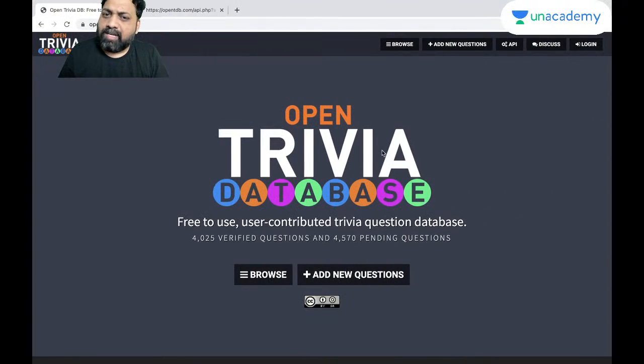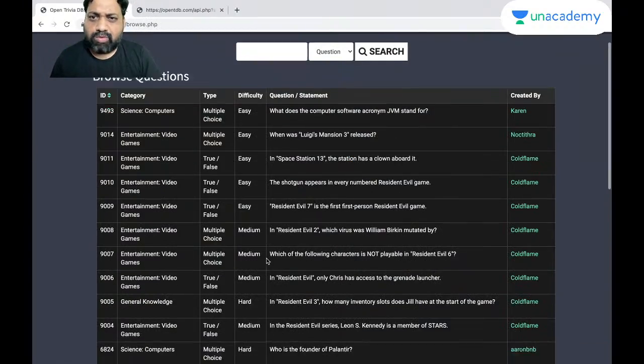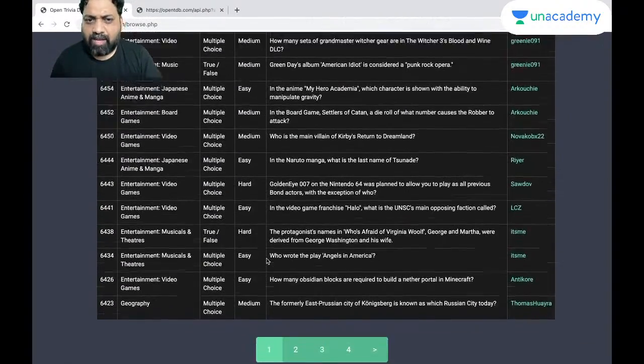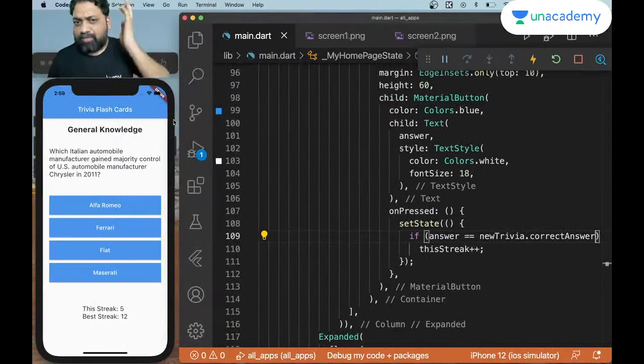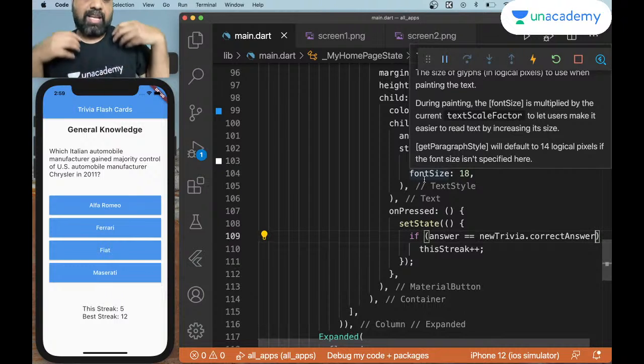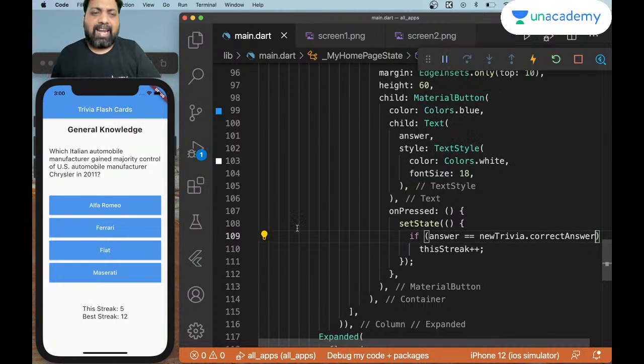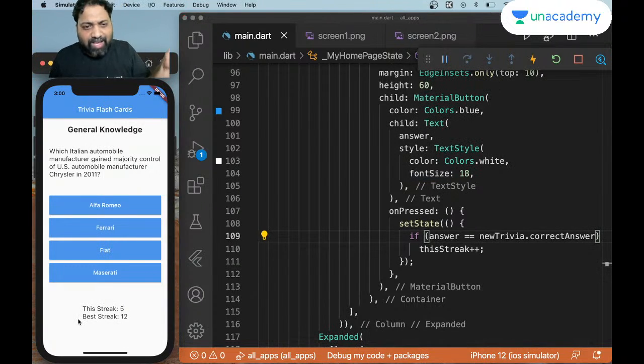There is something called an open trivia database. If I go here and ask it for questions, it shows me that there are thousands and thousands of questions in there with options. They're all verified questions. They're going to come back in a certain format. We will read those questions and show them on the screen. And every time somebody hits next, we are going to get a new question, and we'll keep managing the streak.